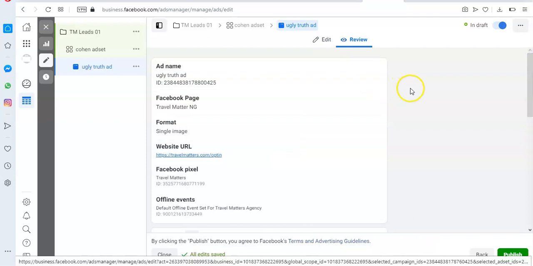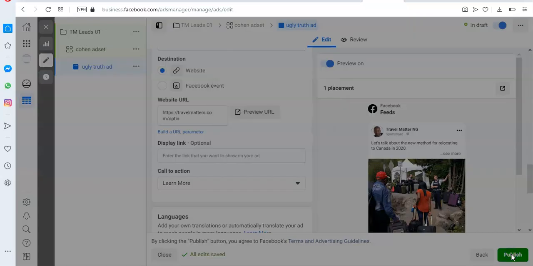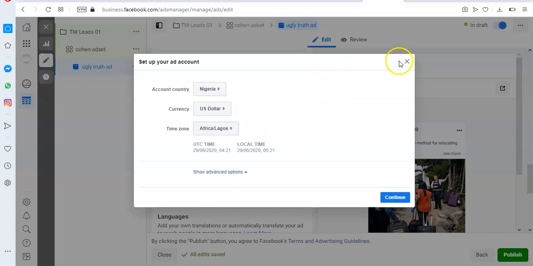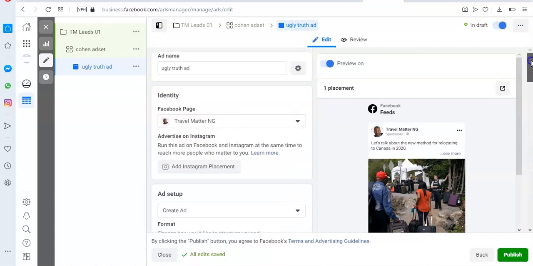And this is the same process you are going to be following to create these adverts. Before you submit your advert, you can click on review and see. So here we have ad name, Facebook page, format, single image, website URL, Facebook pixel. Once you are done with setting up your adverts, you just click on publish. Okay, I haven't added my payment details, so that is why I can't publish my ads. So let me show you how you can add your payment details, because you can add them before you begin to run your adverts.